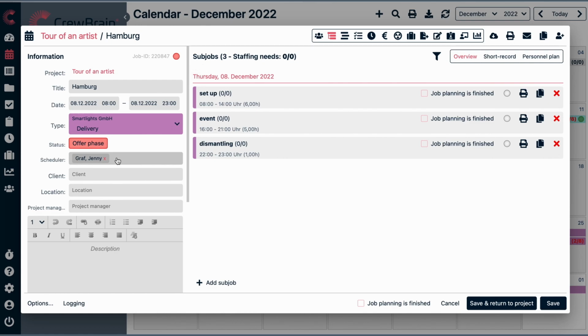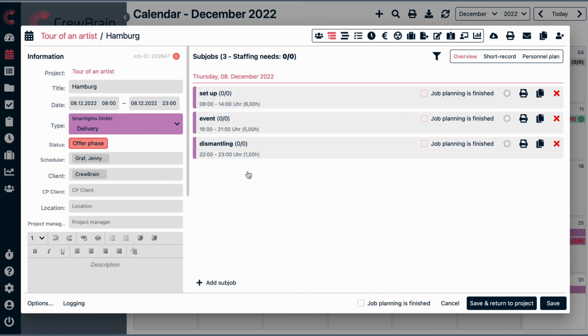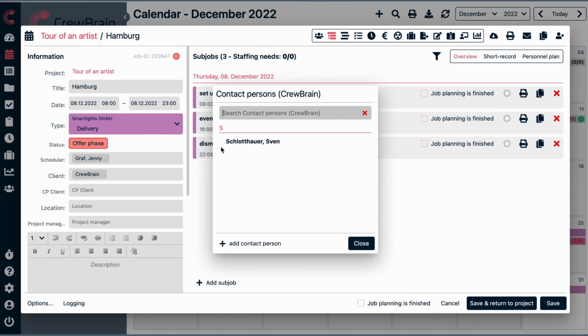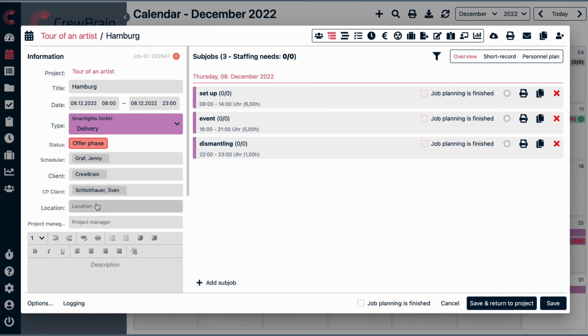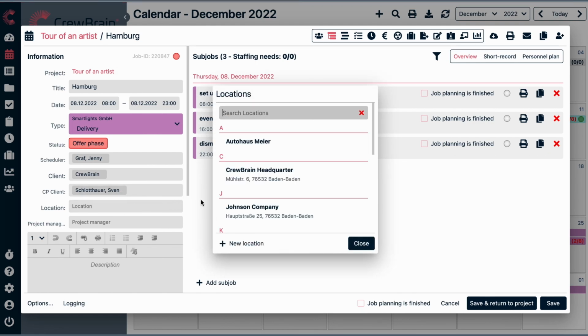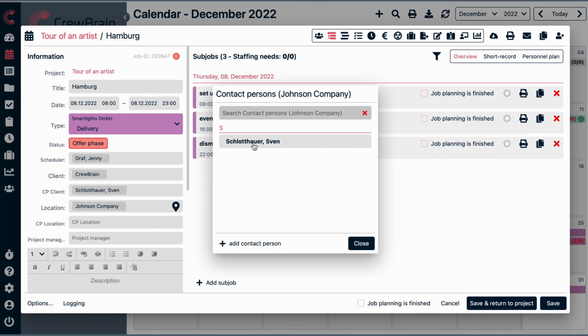Then I can specify 1 or more schedulers, specify a customer that I have previously created in the base data or that I just create here. For each customer, I can specify a contact person so that everyone knows immediately who to contact with questions. And I can specify a location, which is then visible to everyone via Google Maps. Of course, also in the app. If it is a large location, you can also specify a contact person for the location.